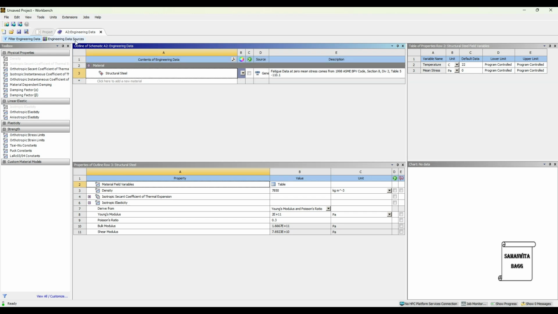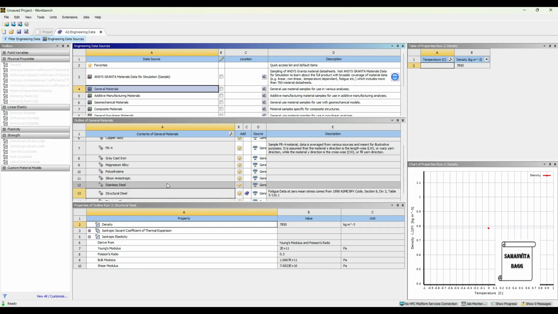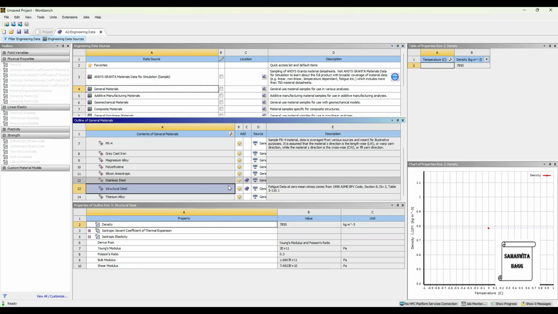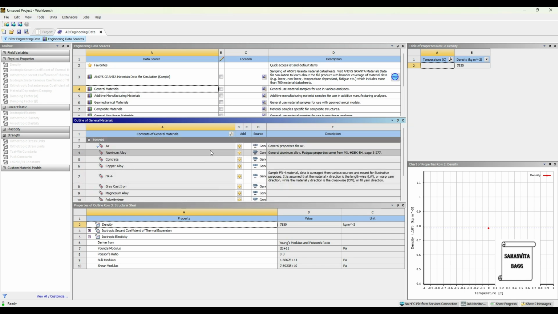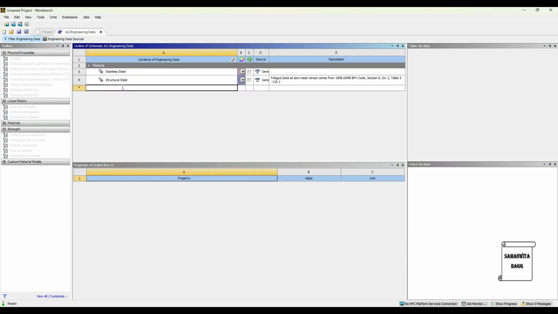So we will start by going to engineering data sources, general materials. Stainless steel is already available, so I'll just bookmark here by clicking on this plus sign. Now if you check, brass and bronze are not available, so we will click on engineering data sources again. Here I will add material brass.